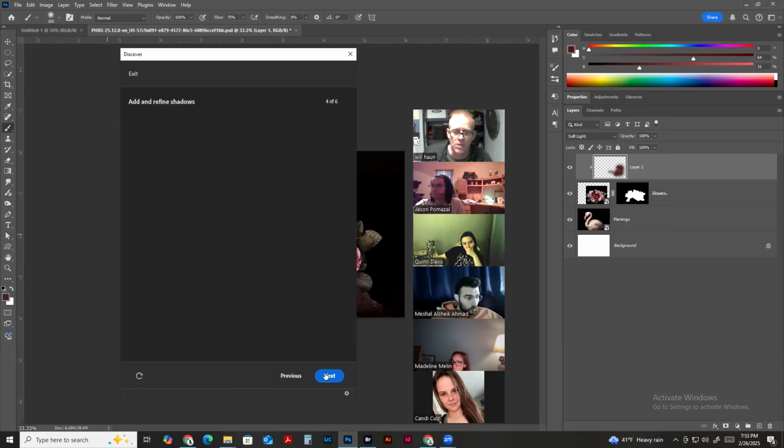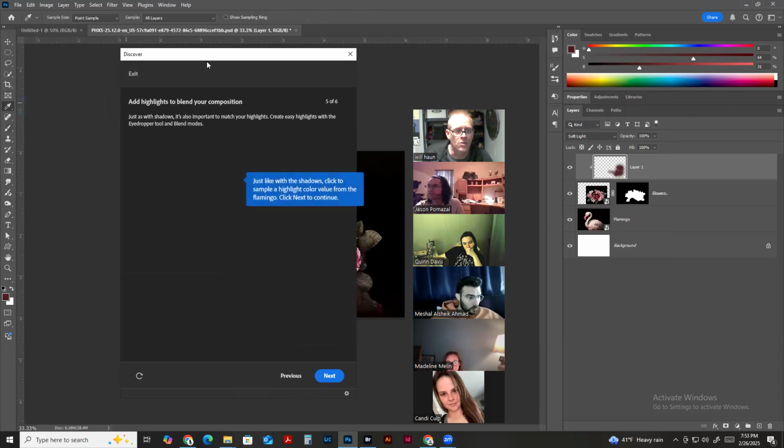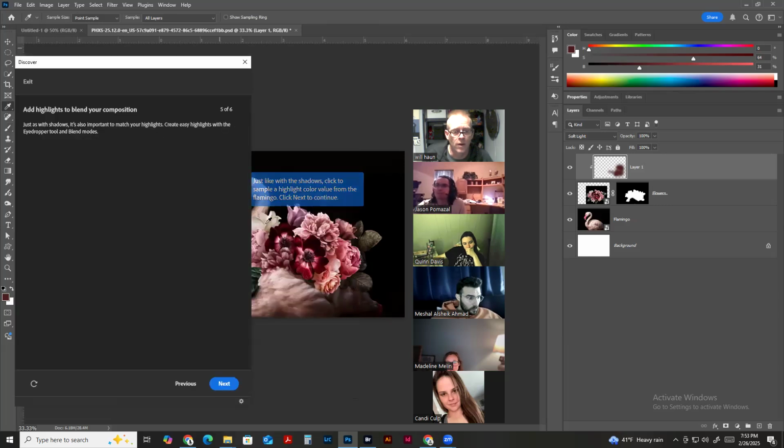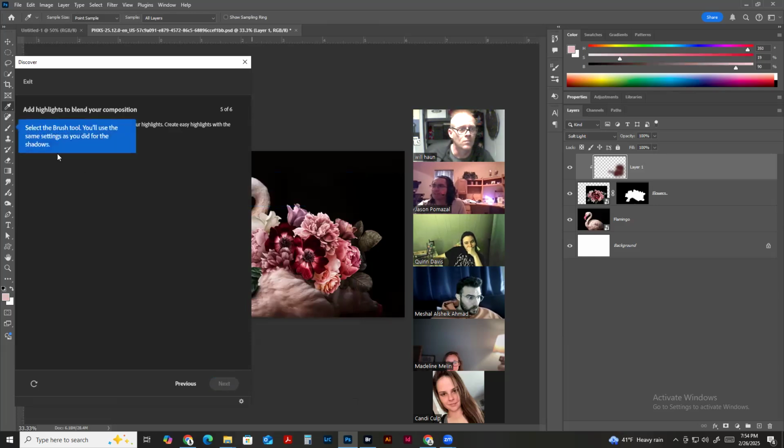Next, you're going to do the same thing, only this time it's going to be with highlights. Eyedropper, it asks you to grab a highlight. So I'll grab this kind of bright pink up here. Hit next. Same brush.